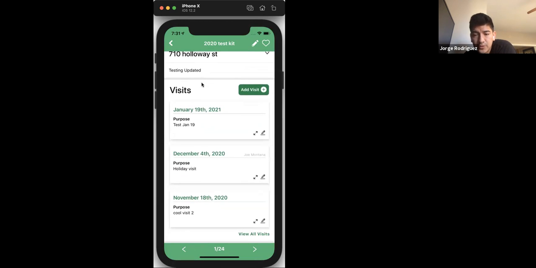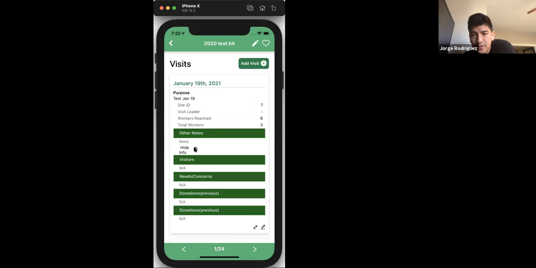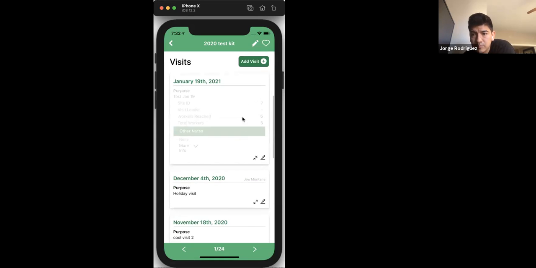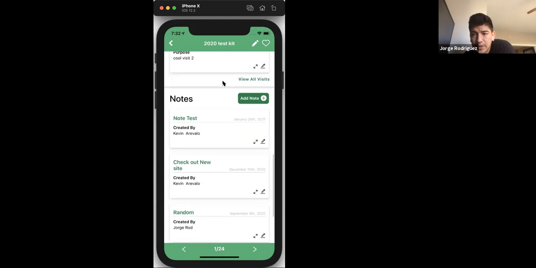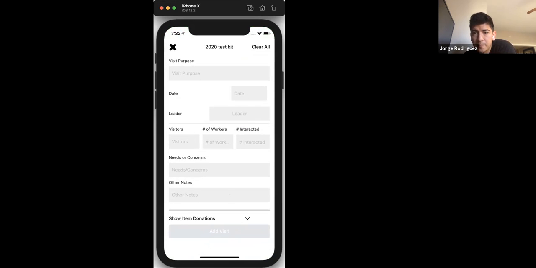Cool. So we also have some of this basic information for this site. Like visits, we show them here. If there's more than 3 visits, I believe, it'll just give you the option to see all of them, and it will give you the whole list. You can preview the visits through here. You can also edit them if you want to. Same with the notes, you can preview them. And you're also able to add a visitor here through this form.